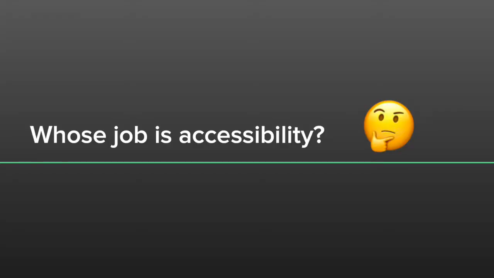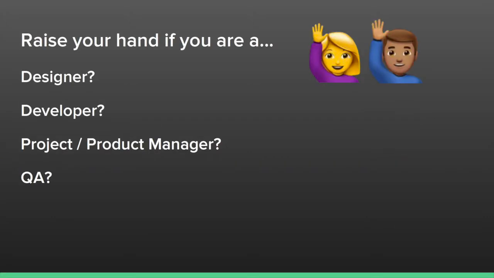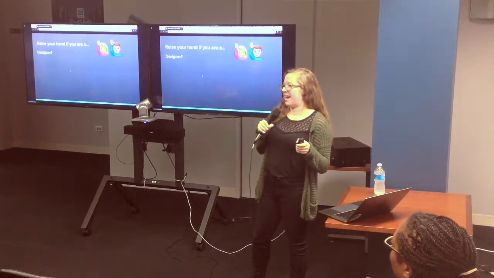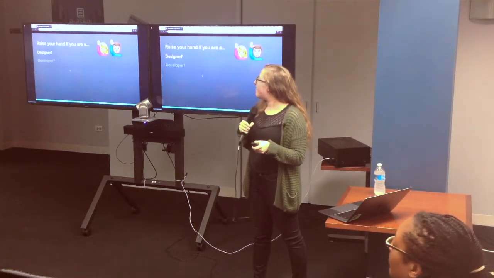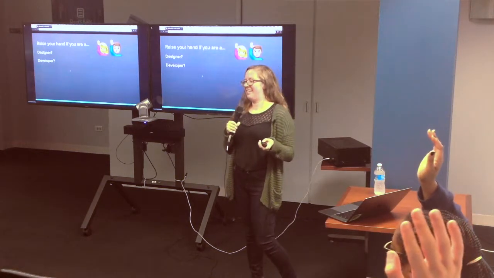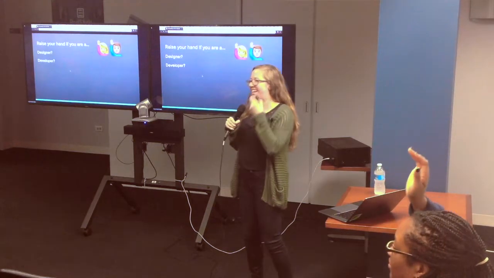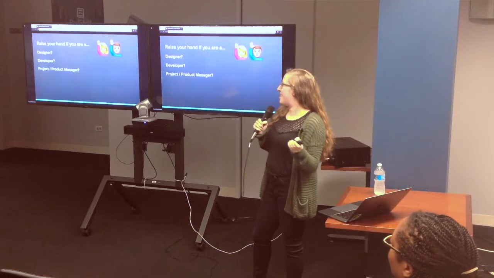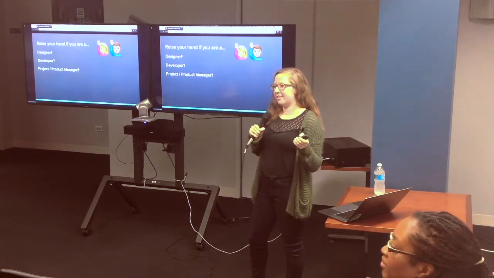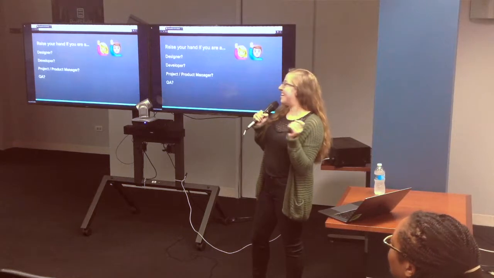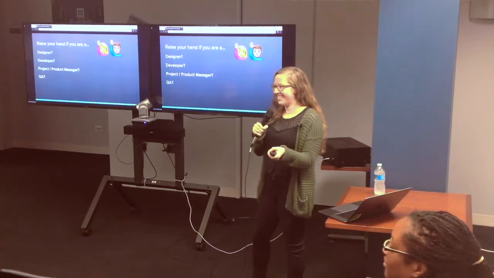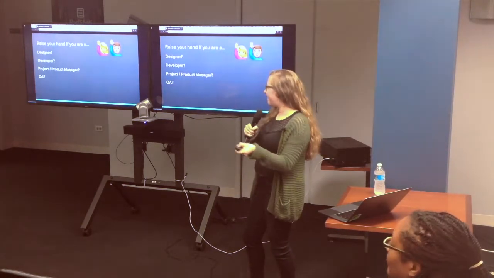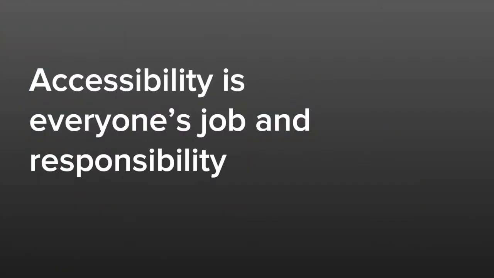So whose job is accessibility? Thinking emoji. We're going to do a little roll call. Raise your hand if you are a designer. All right, that looks like maybe half of you. Raise your hand if you are a developer. That looks like about the other half, but I'm guessing there's a few of you that are not. Anyone here a project or product manager? Nobody. QA? Anything else that I didn't mention? I want to be inclusive. No? Or you don't want to out yourself? That's fine. Cool. Not all of you are, but guess what?